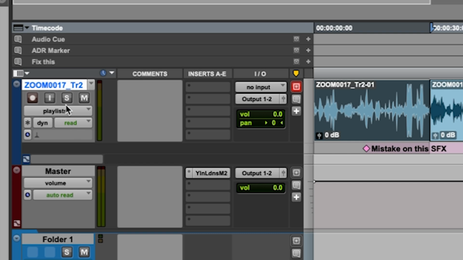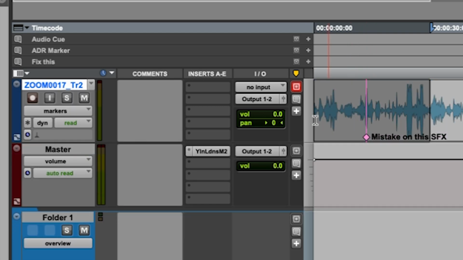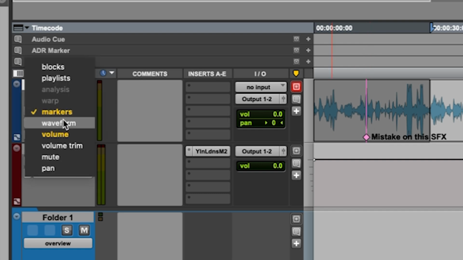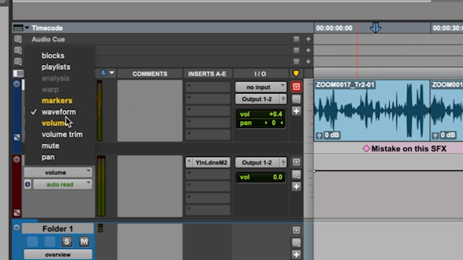Playlists, I will talk about in a more advanced section, but that's one option. Basically, you have a track and then you have alternates of that track. Markers, this is if you want just the markers on your track alone by itself. I don't know why you'd want that, but it's there. Waveform, this is the default that you'll see. It allows you to see the waveform of your timeline and the clips so you can see everything as they are. And then you have volume.